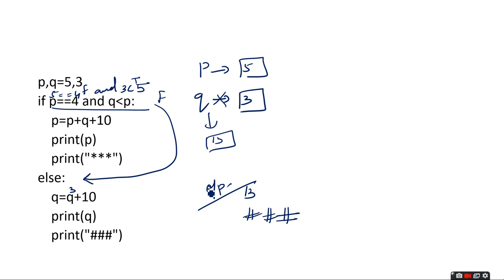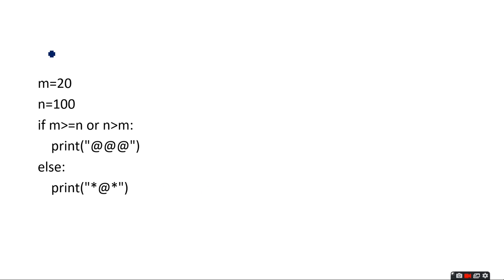So this is the output. Next question, M equal to 20, that means M refers to 20 and N refers to 100.